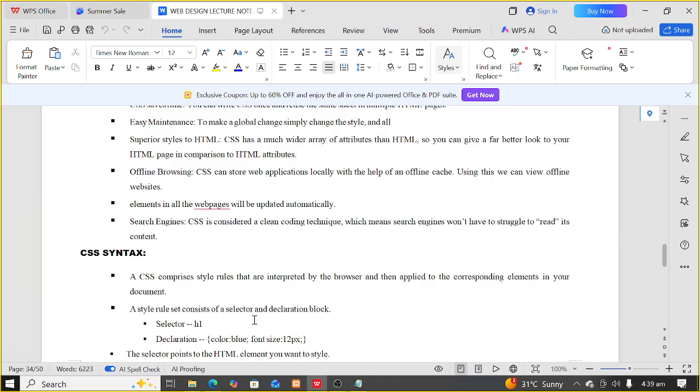So, what is the selector that we are talking about? In HTML, we see h1 tag. We refer to this as a tag, right? This is a tag, h1. But in CSS, we see it as a selector. So if I want to apply color on the h1, I need to use it as a selector.